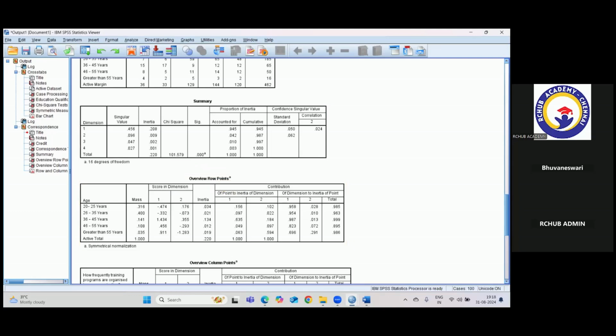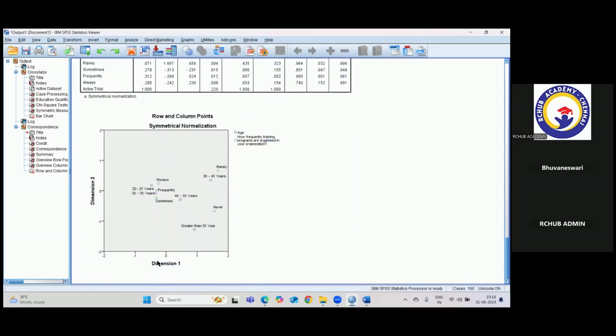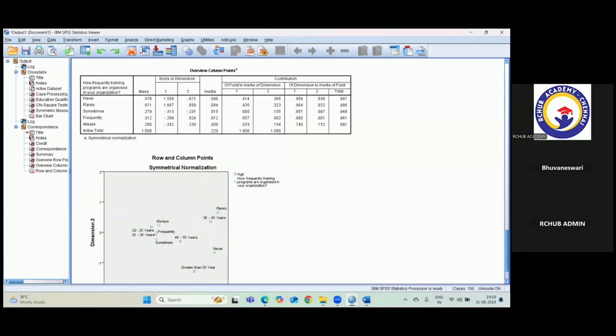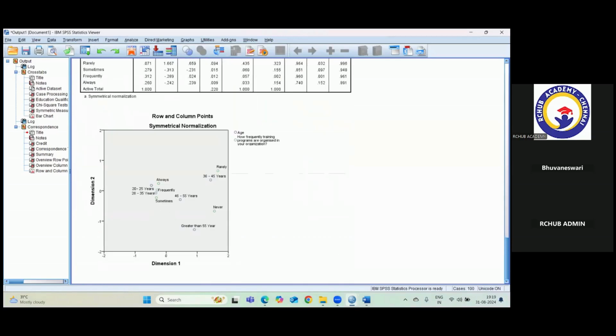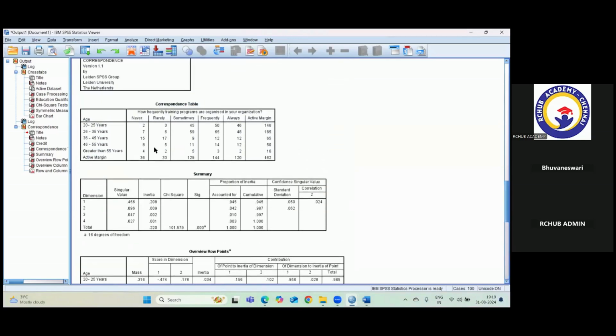And then what we have to discuss is the graph. We have a great graphical representation, a scatter plot. This clearly states that for the age categories of 20 to 25 and 26 to 35, training is carried out always, frequently or sometimes. Since they are new-age people, frequent training is required. For 46 to 55, sometimes it is carried out, and for 36 to 45, it is rarely carried out. For greater than 55, almost never, because they occupy the top-end positions. So the graphical representation is available, and that is what is implied in the cross tabulation.